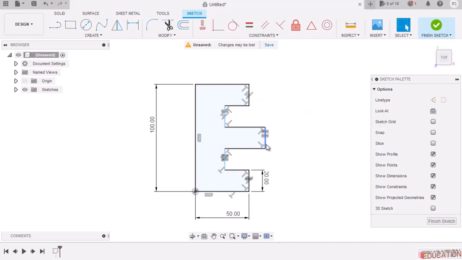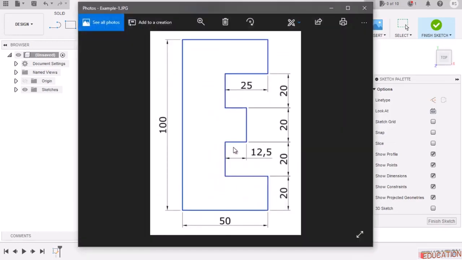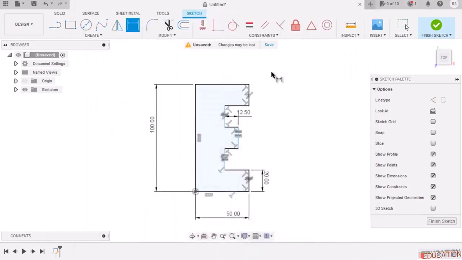Now we are left out with only this line. Let us give the value. We'll take dimensional constraint from this line to this inner line. This dimension is 12.5 as given by the drawing. You can see here this drawing. Here it is 12.5 and this length is 25. So let us give this length.